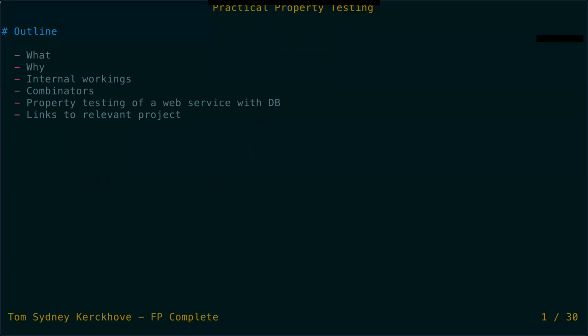I'm working at FP Complete right now, and I have the good fortune of writing a lot of tests as part of my day job. I write a lot of property tests, and I've noticed a big difference between the reality of property testing and what you see in papers. So that's what I'm going to be talking about today.